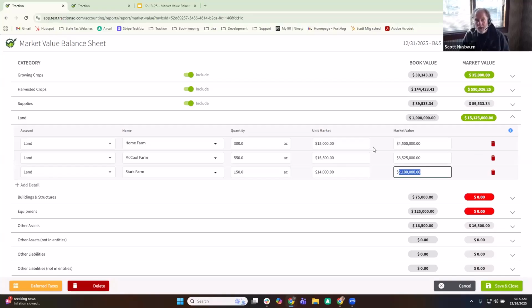So this is going to build everything out. The first time through, I've got to get these different farms added in here. For future market value balance sheets, it's going to default and put them in there. And again, it's accumulating my market value balance sheet up above.